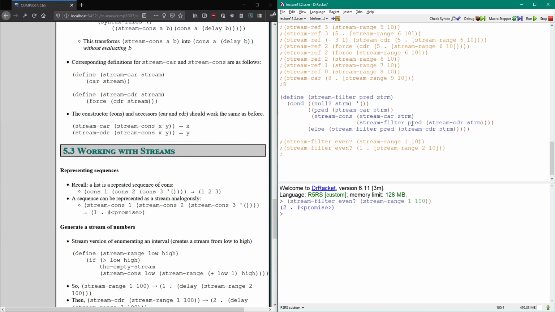Okay, so next step is we can actually apply this stream filter function onto that. So just going to the active branch of our cond, this is not the case, right? Our stream is not empty. Does the car pass our predicate? We'll say 1 is not an even number, so that's false. And then it comes down to here, and then that becomes stream filter, filter even, so we're passing the pred through. And then the last argument becomes the stream CDR.